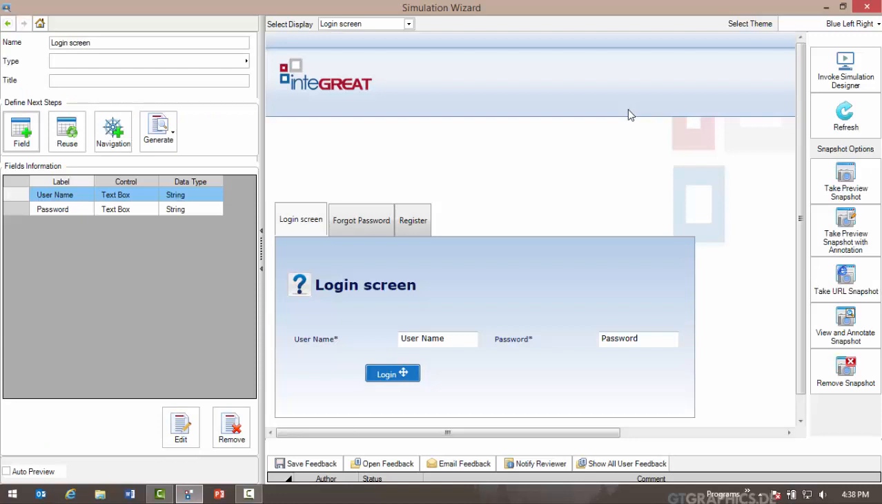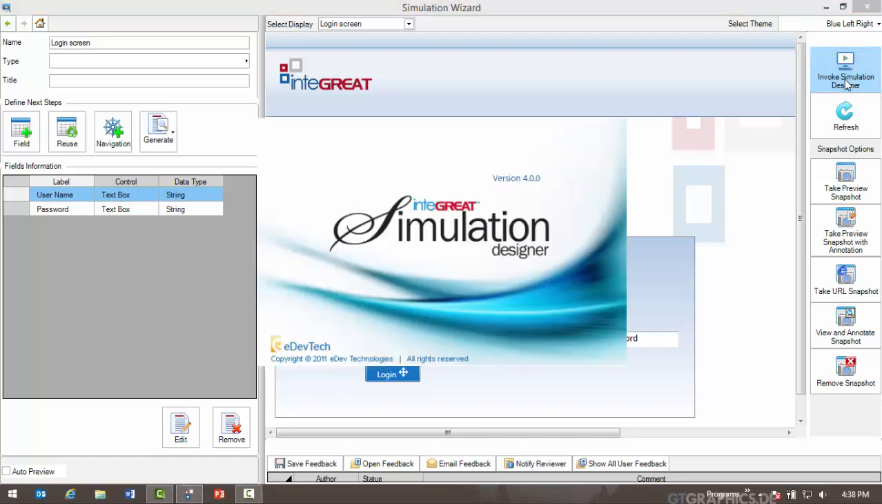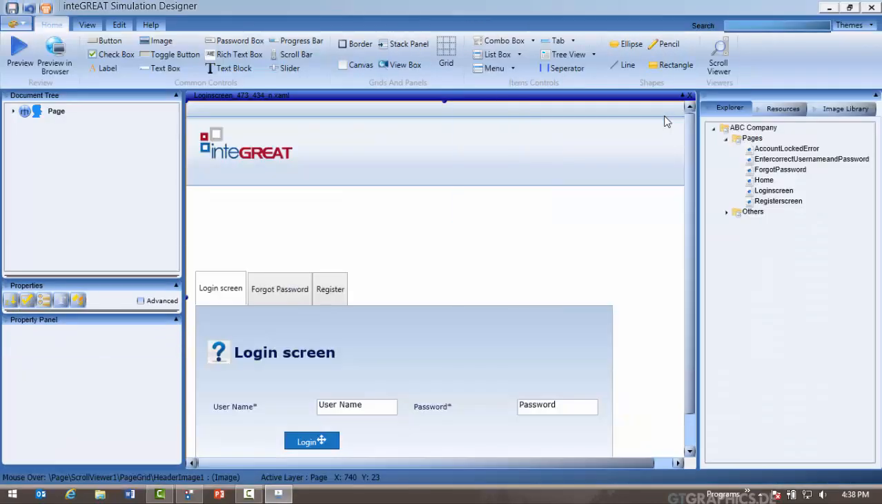The other option that you have is the ability to do high fidelity UI. Now the high fidelity UI can be invoked from the inteGREAT menu or from within the simulation wizard. So I'm going to invoke the simulation designer here. And using the simulation designer, you can now create custom UIs, as opposed to where inteGREAT creates the wireframe for you. The simulation designer allows you to build out your UI in a more specific way.